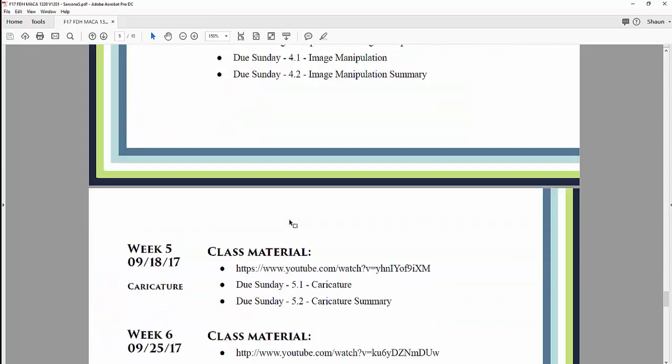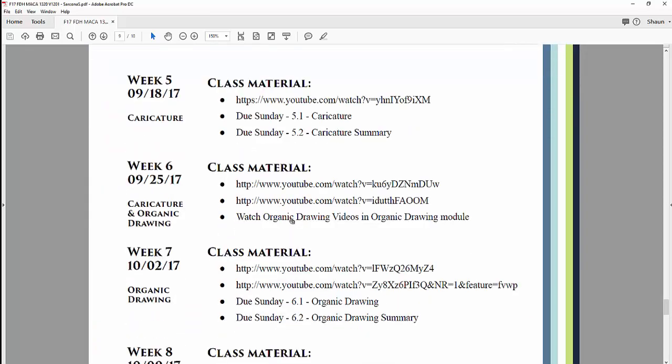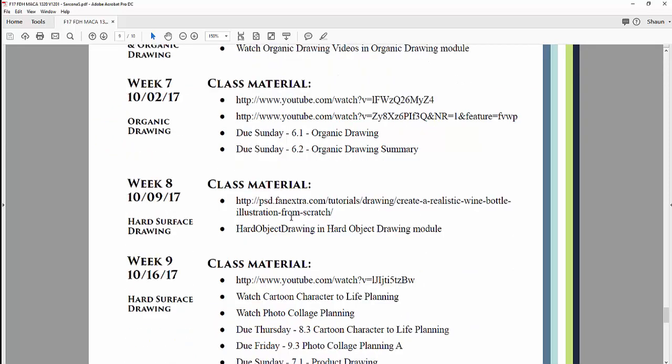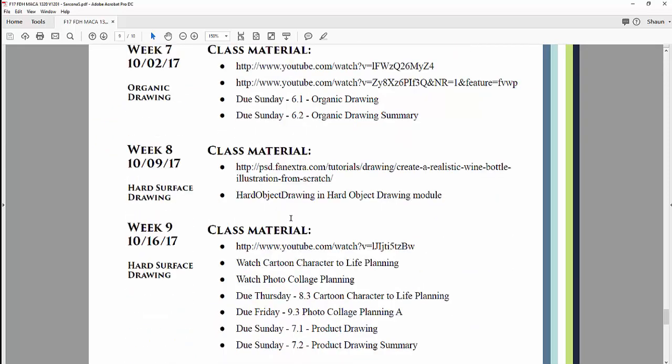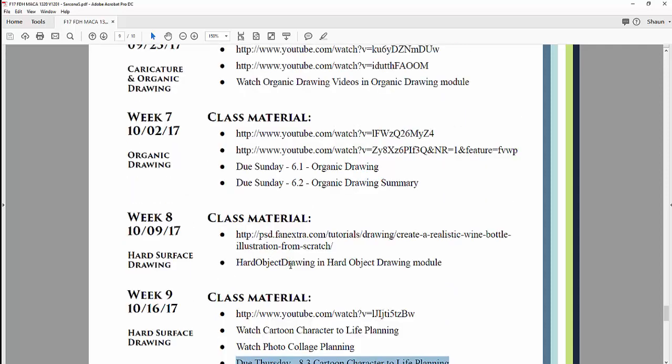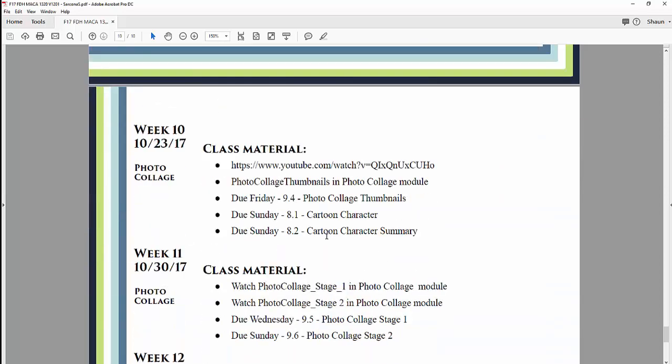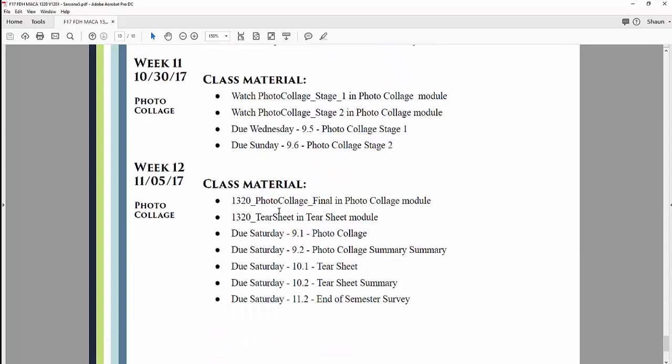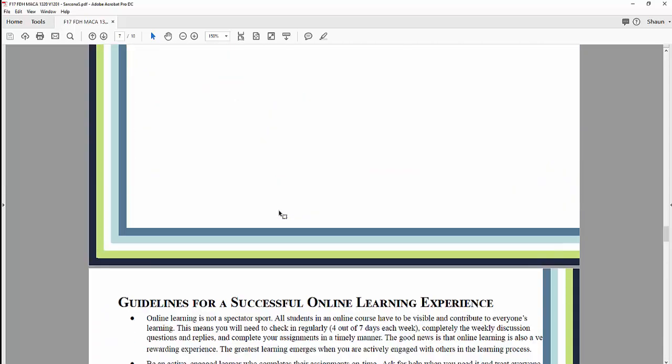When we get to a little bit further on, there it is. We get to stuff like this. Watch cartoon character to life planning. Okay? And then watch photo collage planning. You have to turn in stuff for planning out your photo collage, planning out your character. So some weeks you'll see there's a whole bunch of stuff we have to do. And some weeks it's not so much. There's only a few things there. Okay? And some weeks we'll have extra stuff inside the modules, which you'll see there. Okay? So it's pretty straightforward. It's nothing out of the ballpark.